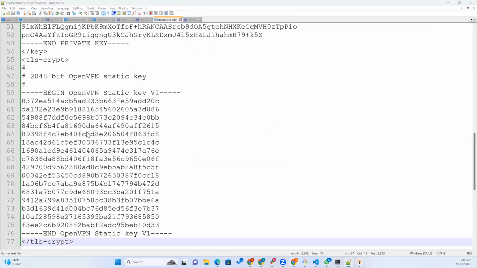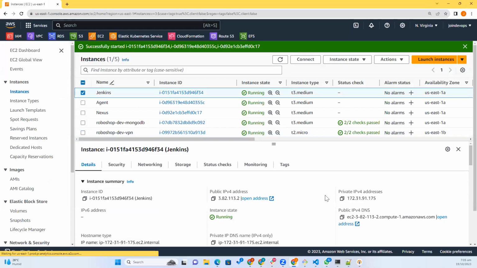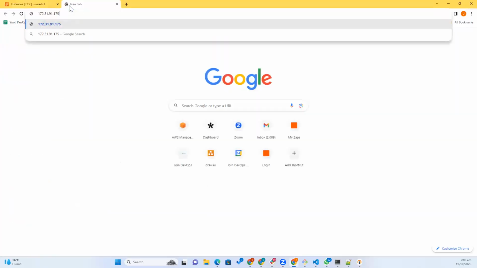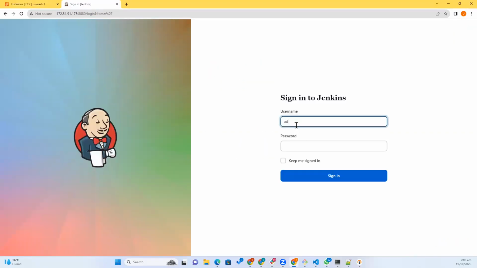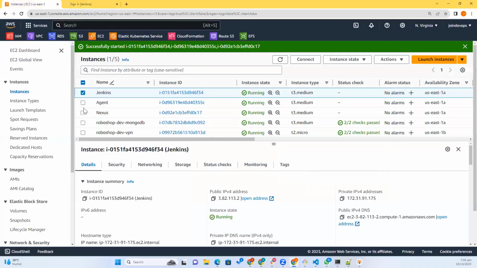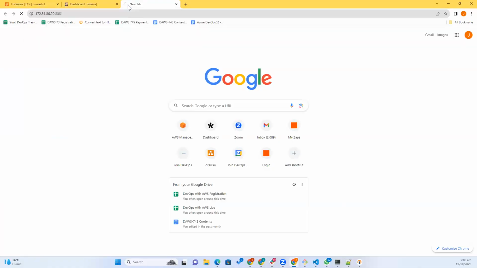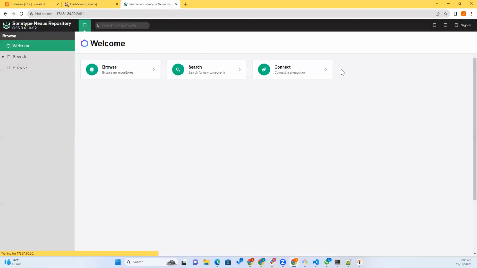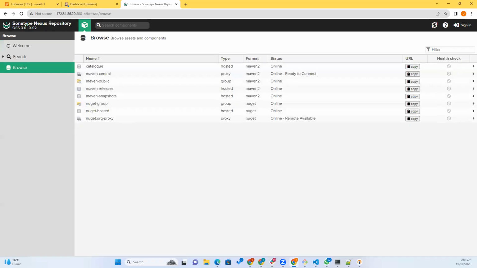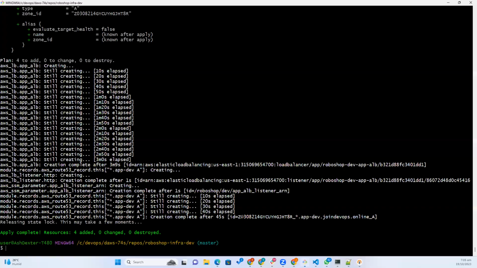You can access your instances with private IP address because you are technically inside the AWS. Okay, this is our Jenkins and Nexus. So why do we use private IP address? Even if you start and stop the instances, private IP will never change. Only public IP will change. So this is our project infrastructure.